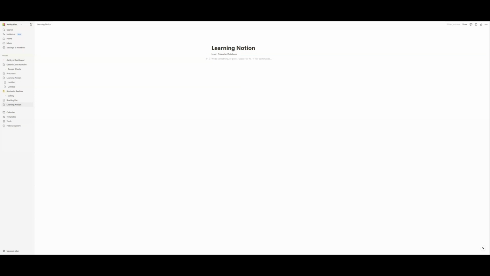Hi there. Today I'm going to show you how you can insert a calendar database in Notion. So first thing you're going to do is make sure you're signed into your Notion account and you have a page and you're clicked inside that page where it says the prompt to write something or press space for AI/work commands. We're going to hit the / button.